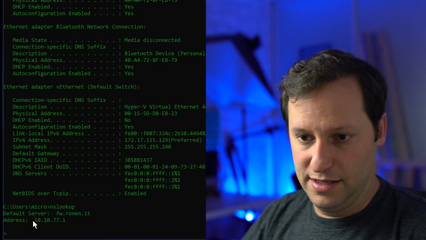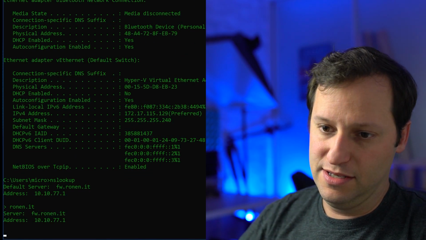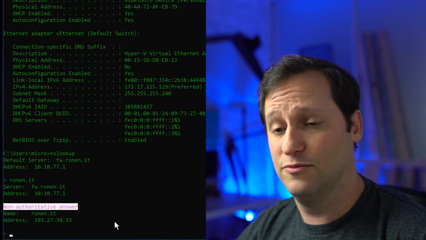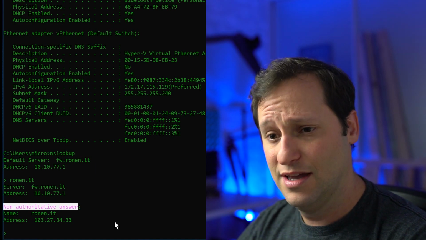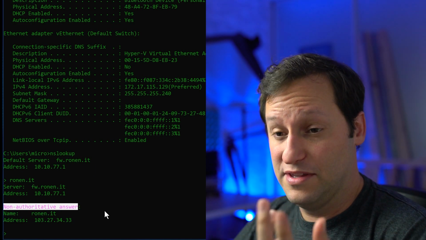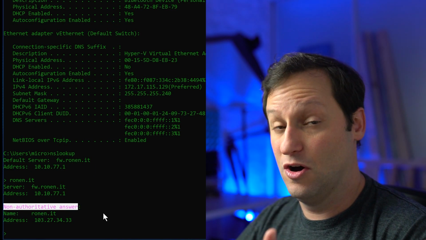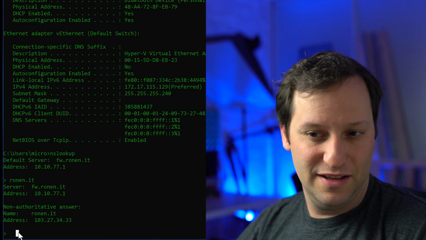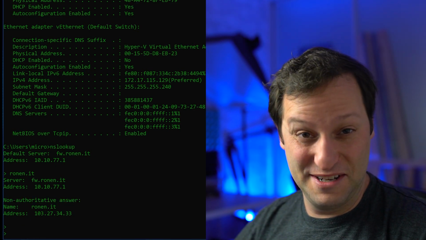So with that out of the way, we're going to go back to NSLookup, and in NSLookup, I can see I'm using my device. If I hit Ronen.IT, yes, beautiful. And you'll see yet again, it's a non-authoritative answer. And the reason it's a non-authoritative answer is because it's cached somewhere along the line. It's probably my firewall. This is not the actual server that hosts the records for it. So it's kind of hearsay. So let's find out how to get the actual real authoritative record.